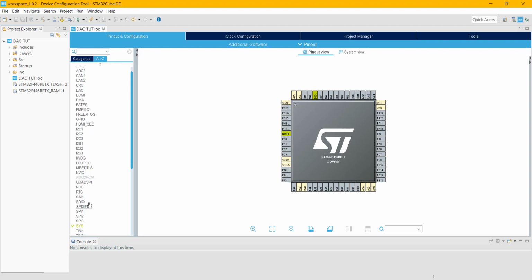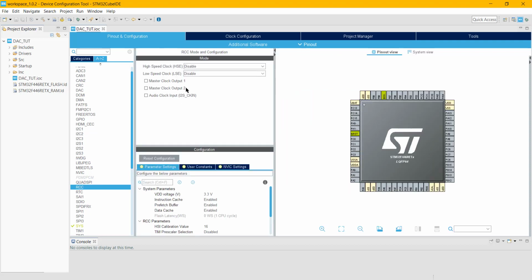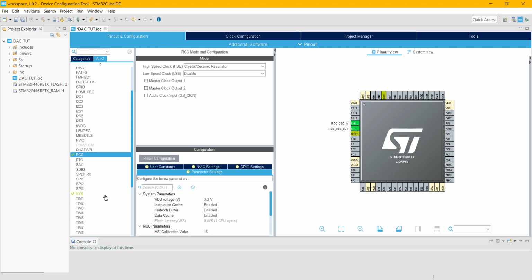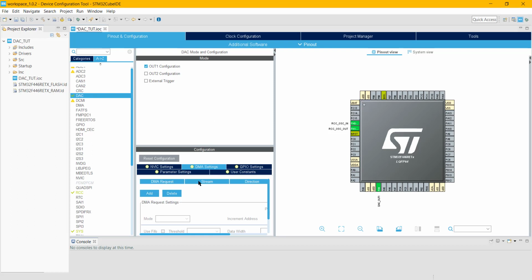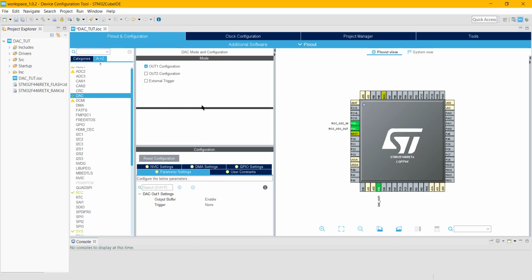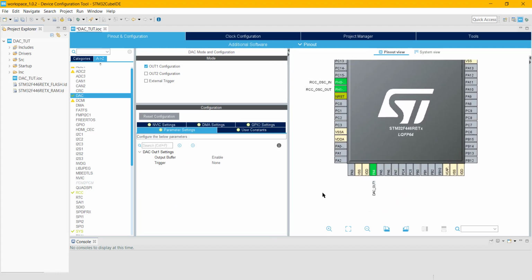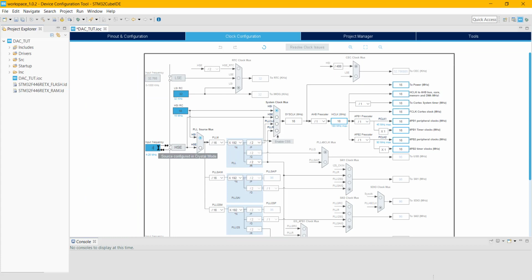Let's set up the CubeMX. First things first. I am using the external crystal for the clock. Next, select the DAC configuration. As you can see here, the pin PA4 is selected as DAC out pin. By default, output buffer is enabled, and there is no trigger. We will keep it like this for the first part of this video. Next, set up the clock, and once done, click Save to generate the code.